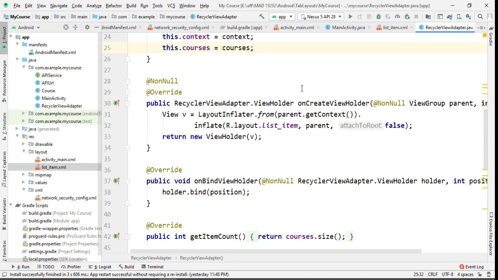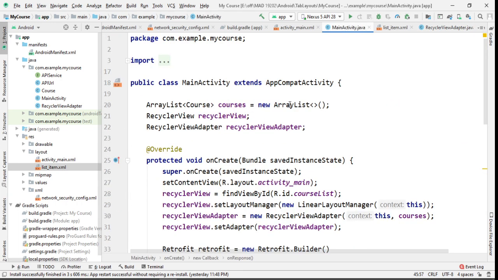Now let's come back to our main activity. Here in our main activity, I have declared a course list. It's an array list, and a Recyclerview and Recyclerview adapter. Our main activity will display a list of courses, so we need this Recyclerview, Recyclerview adapter and array list to hold the data.